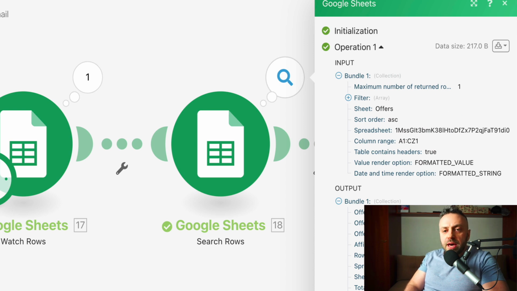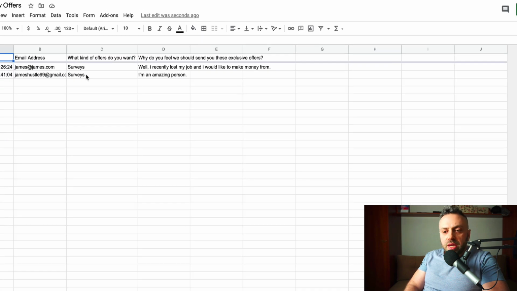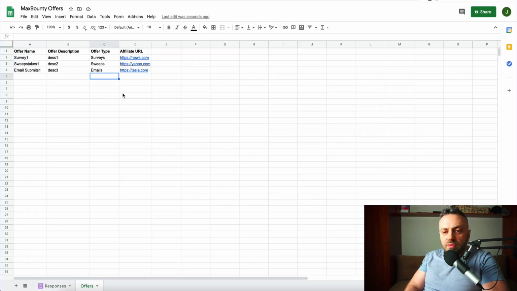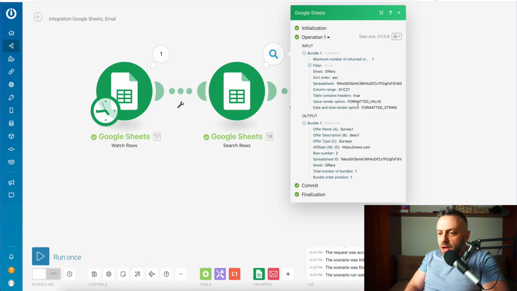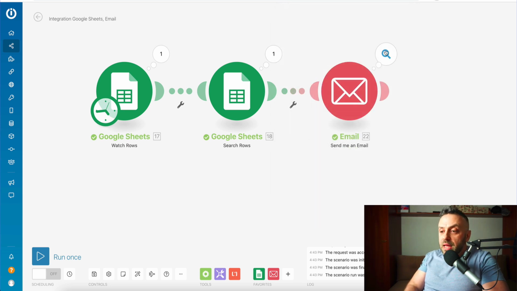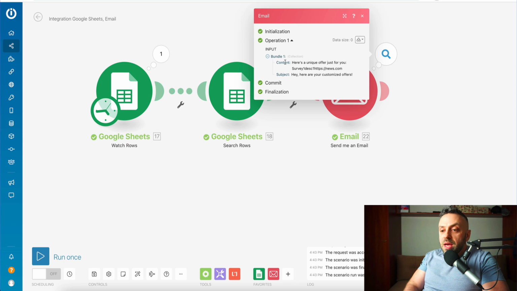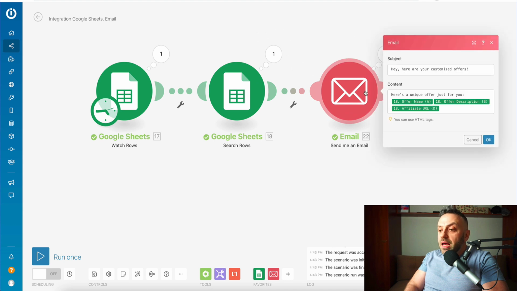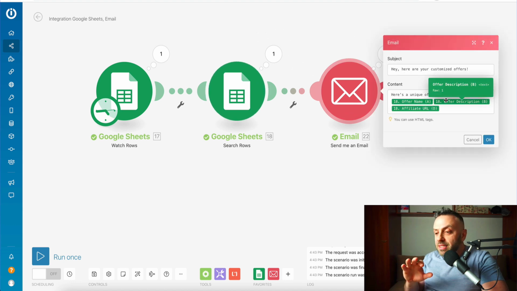Remember, if we go back to our offers and we look at it here, we are going to go to the offers. We only have one survey, and it's called survey 1, desk 1. And this is exactly what it pulled up. As you can see, survey 1, desk 1 surveys, affiliate URL is news.com. Obviously, that's going to be your affiliate URL. And then the last step, if you open it, we have the email. Here is a unique offer view, survey 1, desk, news.com. You can obviously customize it. I'm just showing you as an example.